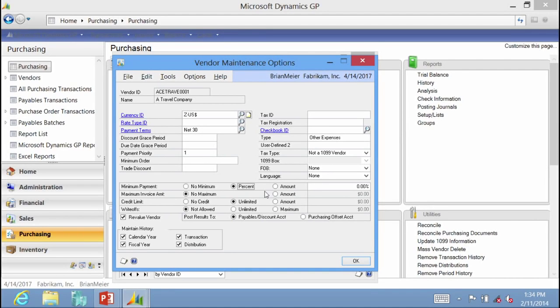Or you could even choose a radio button where maybe the minimum payment is not no minimum, but you want to go ahead and choose an amount or a percentage for a minimum payment. So one choice in that particular case with the radio buttons, one choice with the drop-down menus. But the last field down here is maintain history.